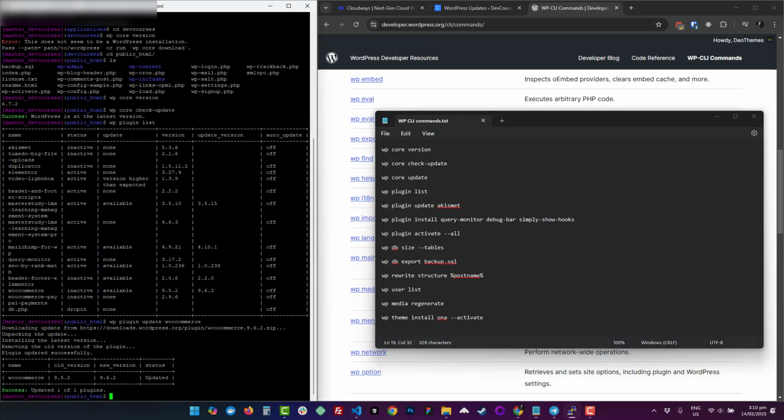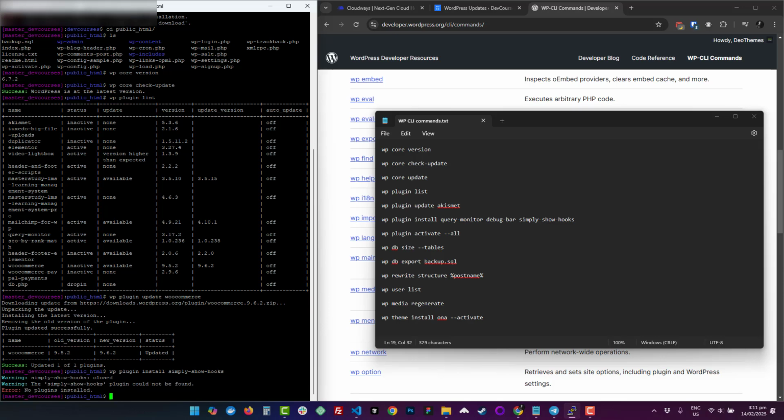Next, what you can do is install plugins. You can type WP plugin install, and then type the name of the plugin that you want to install. For example, it can be something like simply show hooks. So that's the slug of the plugin, and it will install. So here it shows that this plugin actually cannot be installed because it doesn't exist. So I probably should find another plugin.